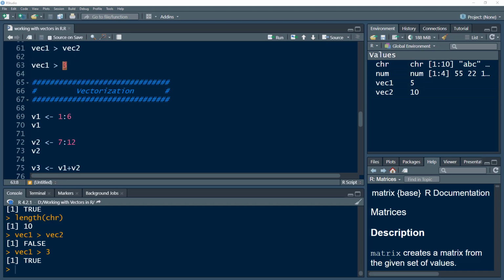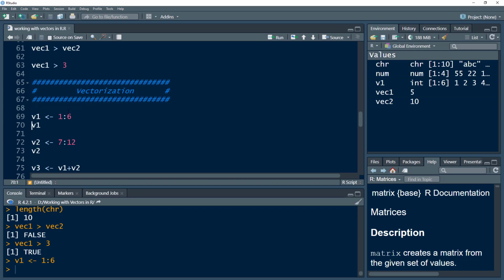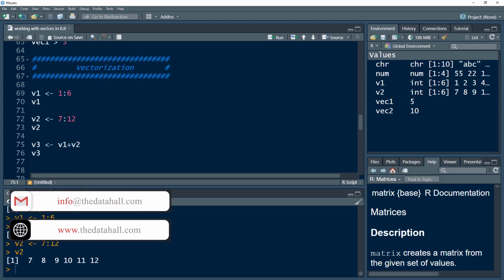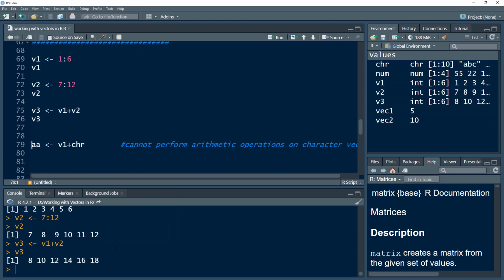Now let's look at that concept in R. We have this first vector that contains 6 numbers, and then we have the second vector that contains 7 to 11. If we wanted to add the v1 and v2 vectors and store the result in v3, we would get these numbers. That would be the first element of the first vector plus the first element of the second vector, then the second element of the first vector plus the second element of the second vector, and so on and so forth. So 12 plus 6 would be 18.